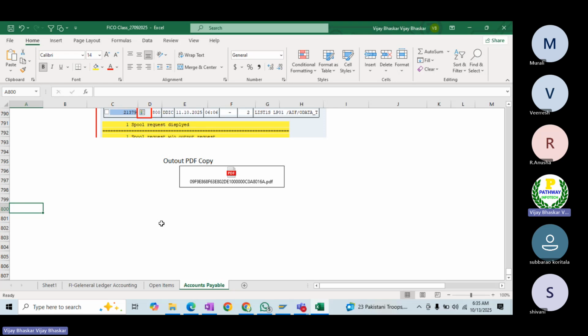Form layout cannot be done by us. It will be done by the ABAP team, the technical team. But at least a few texts, header and footer information, we will do the changes. I will show you that one. Okay, so let us continue.